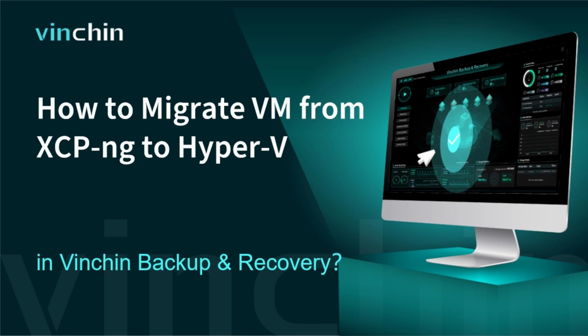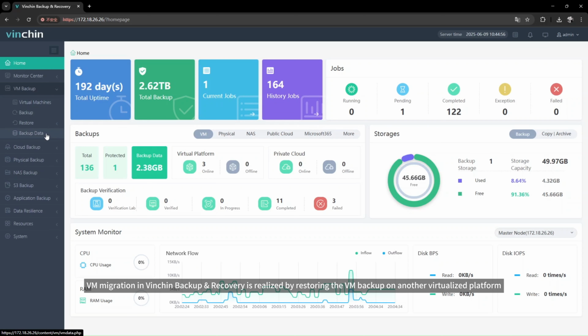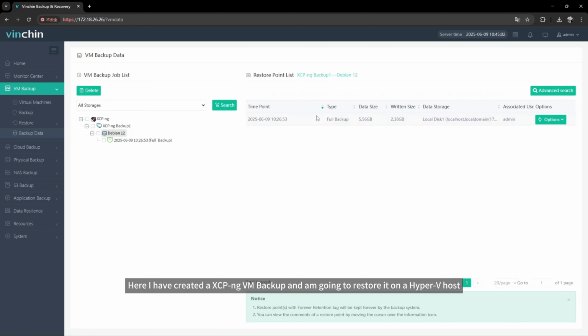In this video, you will learn how to migrate VM from XCP-ng to Hyper-V in Vinchin Backup and Recovery. VM migration in Vinchin Backup and Recovery is realized by restoring the VM backup on another virtualized platform, so an XCP-ng VM backup is needed at first. Here I have created a XCP-ng VM backup and am going to restore it on a Hyper-V host.